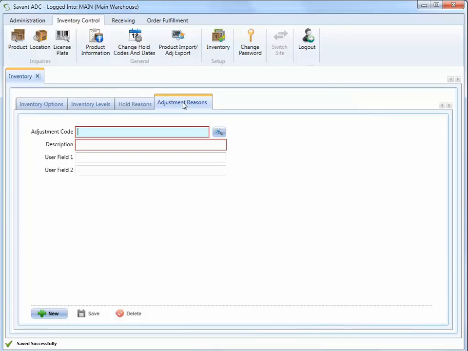In using the ADC system, you will need to make adjustments to your inventory. Adjustment reason codes are assigned to these transactions. Again, the user-defined fields are optional and can be used in reports. We will enter the 3 common adjustment codes.